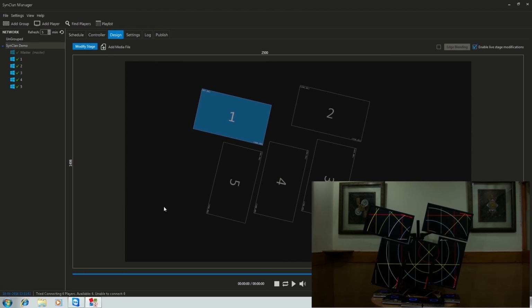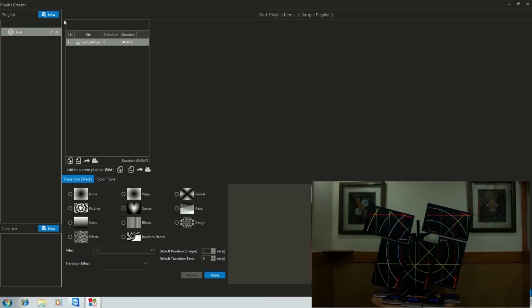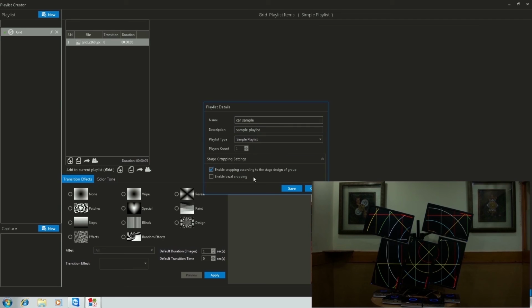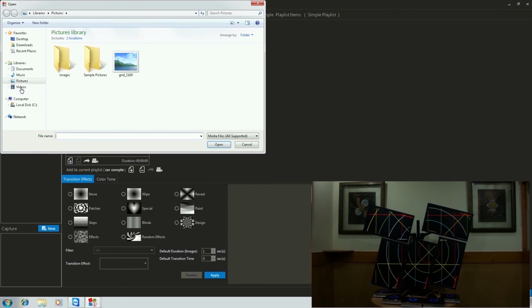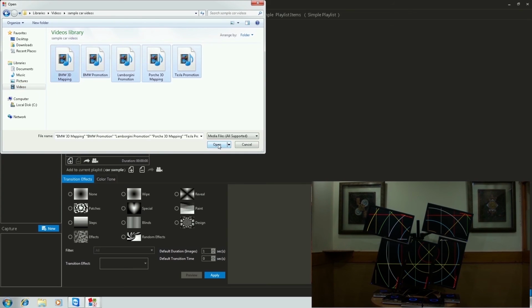The next playlist that we will send will have this stage design applied to the playlist. Click on Playlist to add a new playlist with actual video. Create a simple playlist. In the stage cropping settings, enable stage cropping checkbox. Click on Save. Add the videos to the just created playlist and save the playlist.